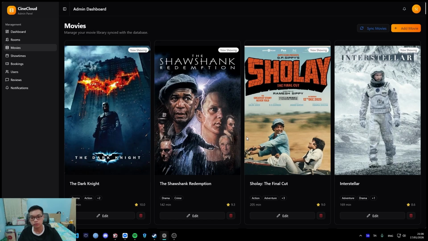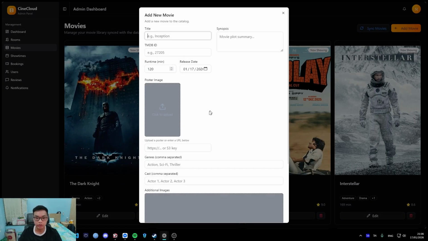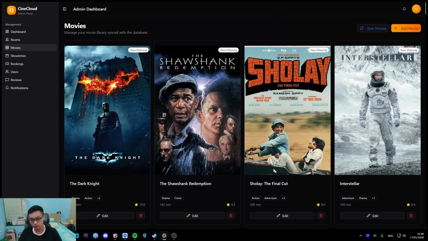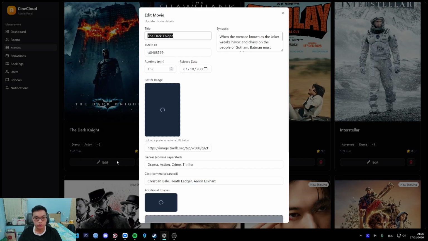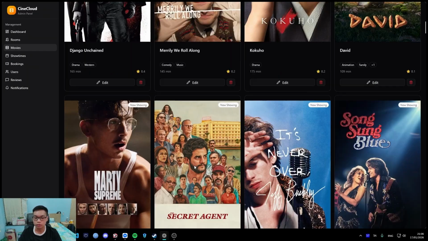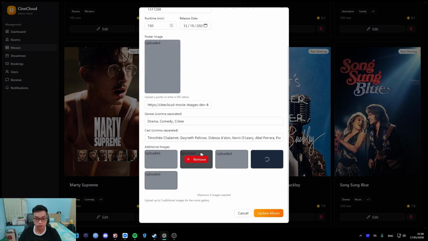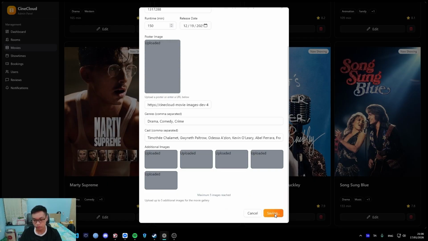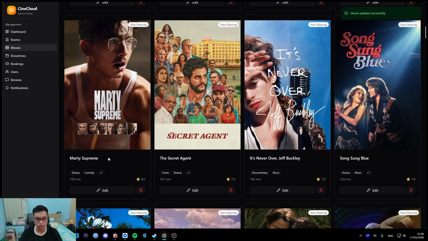In addition to syncing, the admin can manually add older films. You can specify the title, the TMDB ID, synopsis, upload an image, and specify the genre and the cast. And then you can edit. Once the movie is synced over to the platform, you can make modifications to it as you like. So let's say I don't want this to be Marty Supreme, just say Marty, and you can update the movie, and the title will be updated.